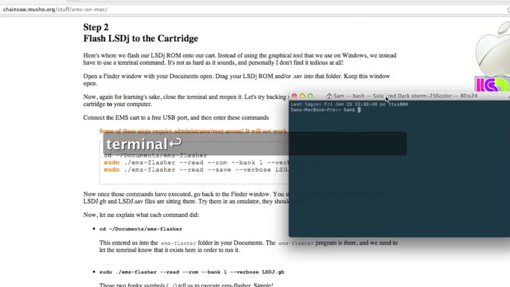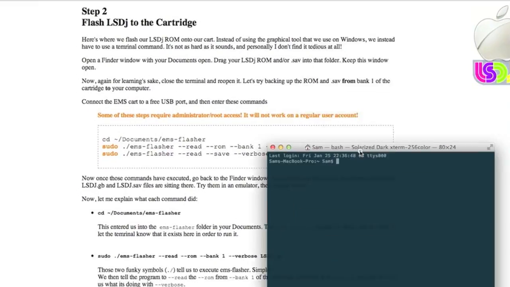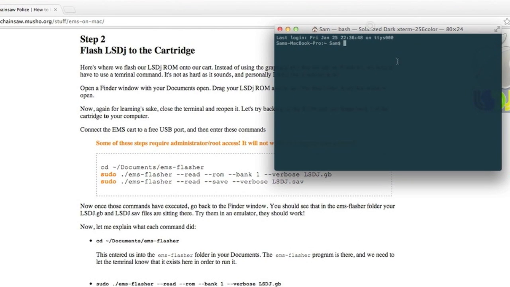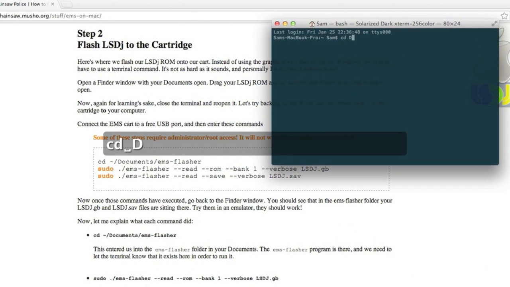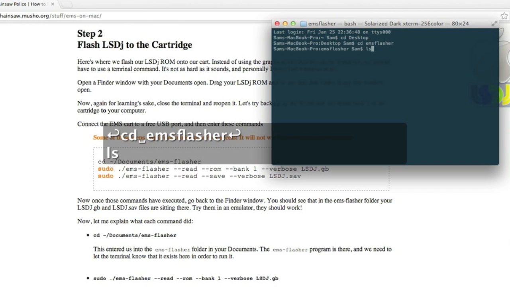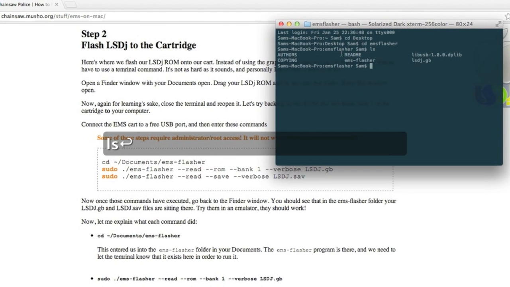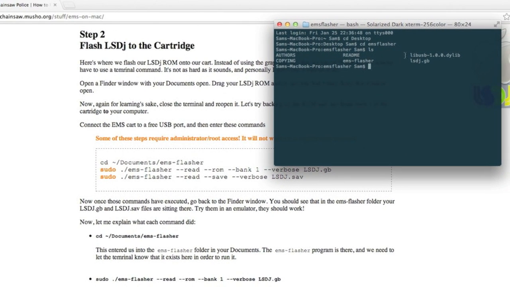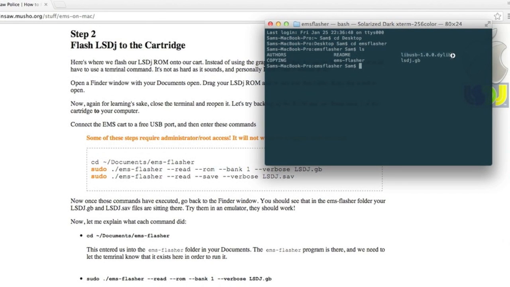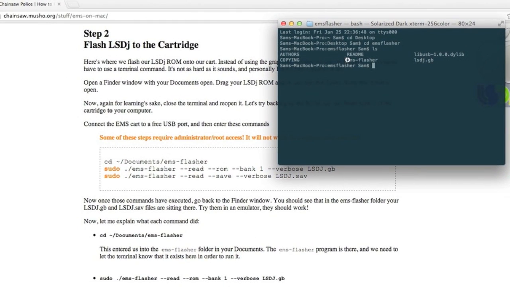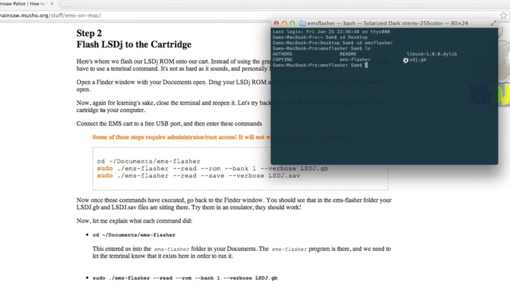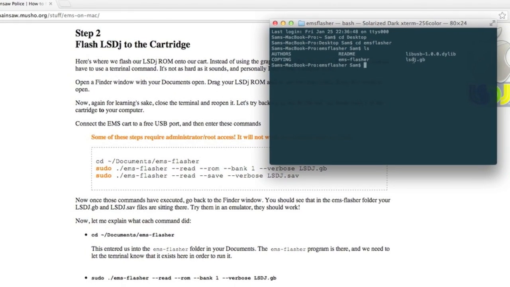As we can see here, we need to change directory, which is cd, and go to the folder that you've just downloaded the EMS Flasher for Mac to. Mine's in desktop, then cd EMS Flasher, like that. And ls will list out all the files in that folder. I've got the authors file, the readme file, the dylib file, the copying file, the EMS Flasher binary, which is what we're going to be using, and the lsdj.gb Game Boy ROM, which is also what we're going to be using.